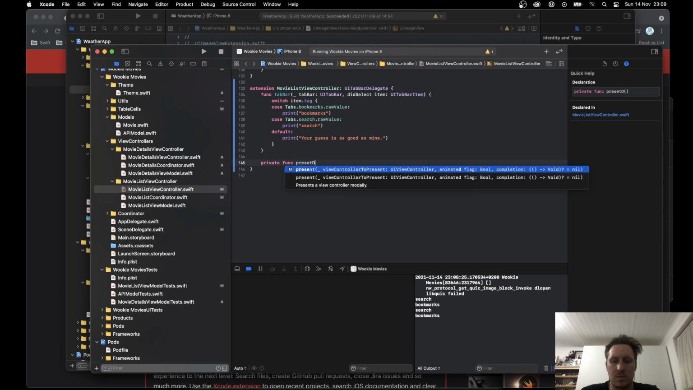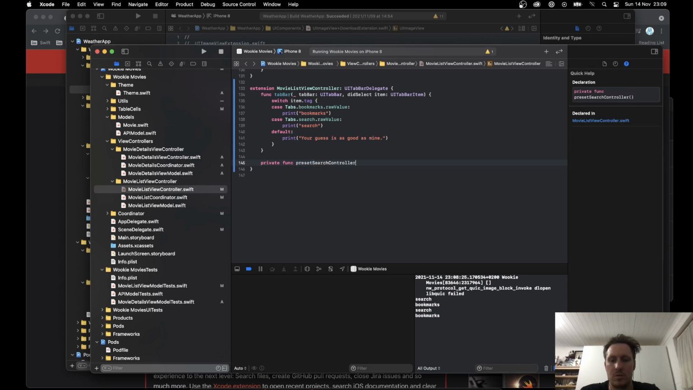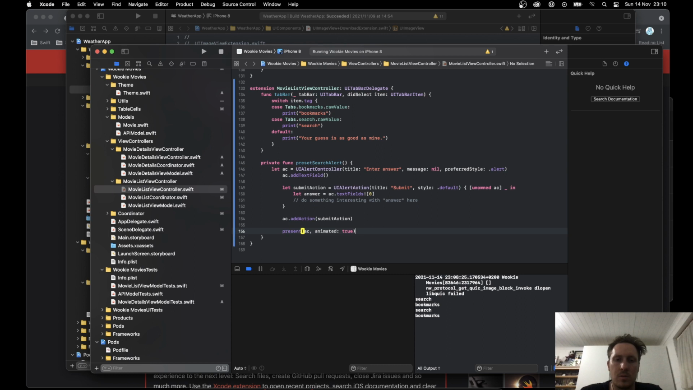Extension search controller. So let's just say search alert. Is this indentation?